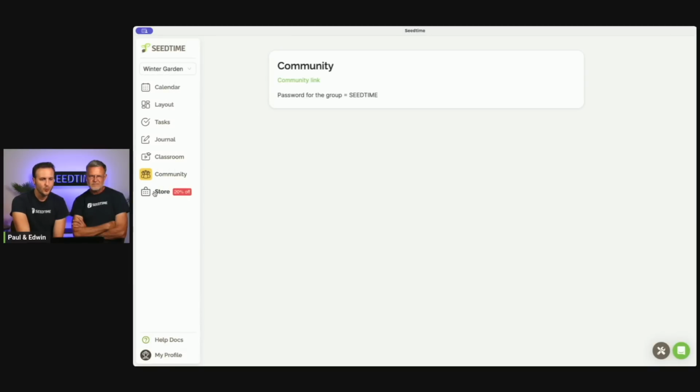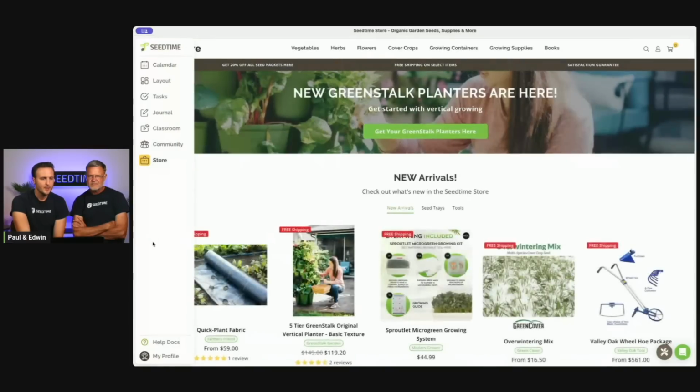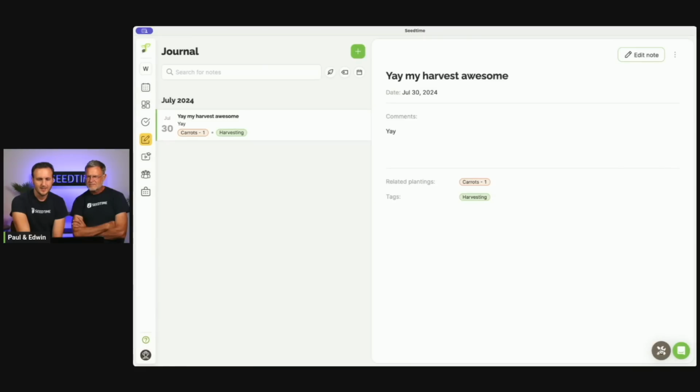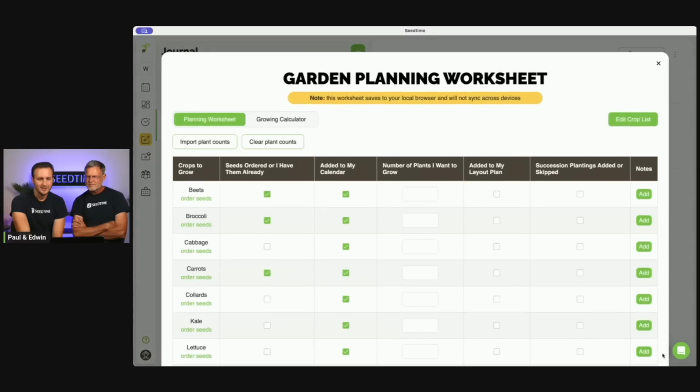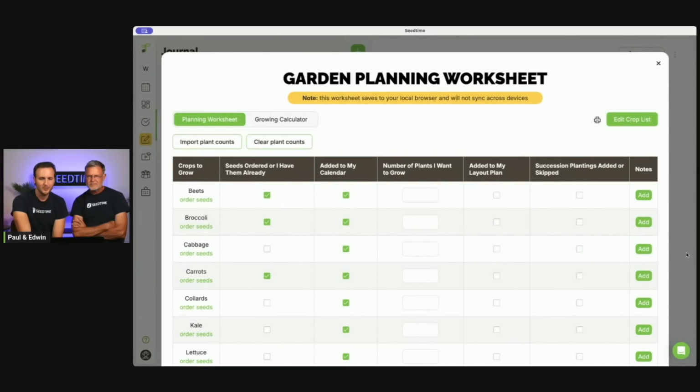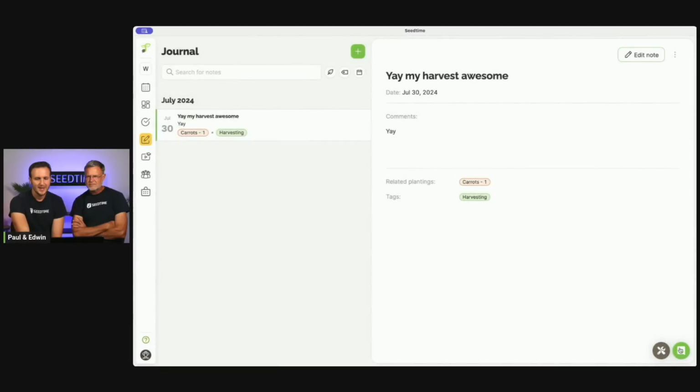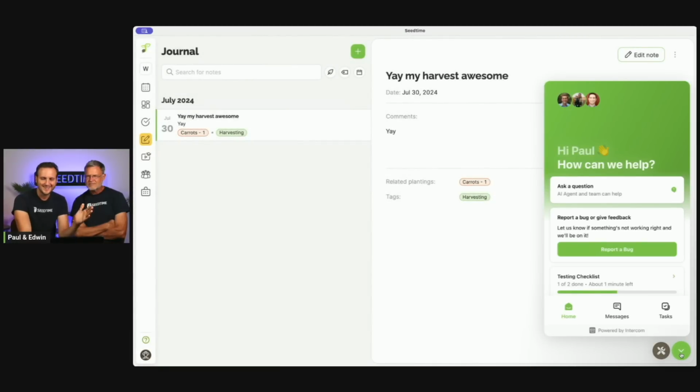The Seed Time store. You can jump into the Seed Time store here, as well as down at the bottom, right above your profile, is the help documents. And this is a really key part. We highly encourage you to go jump over, watch the quick start guides up at the top here for how to use Seed Time. It's going to be very helpful for you there as well. And then on the bottom right-hand side here, I'm just going to jump back to the journal so it stands out a little bit more, is this little toolkit. You hit the toolkit, that's your garden planning worksheet that we're working through right now, step by step through the challenge, right? The green one is where you can chat us. You can contact us and say, hey, I've got a problem. How do I do this? What do I do? We're here to help, and we're going to help you make sure that Seed Time works for you.